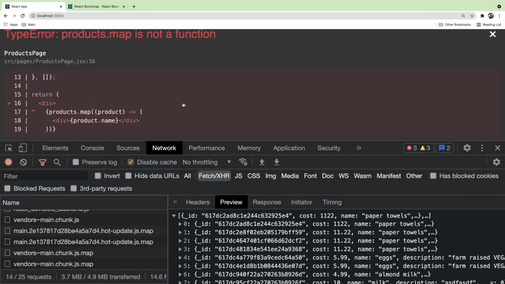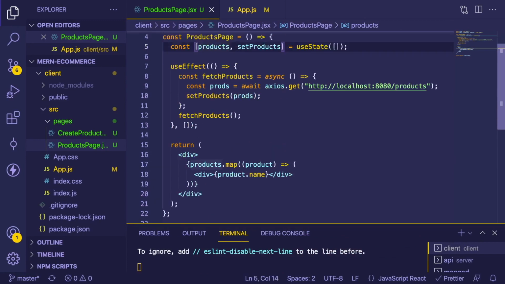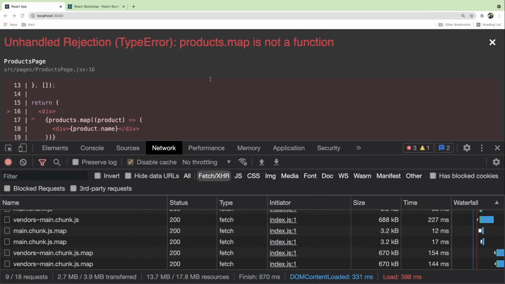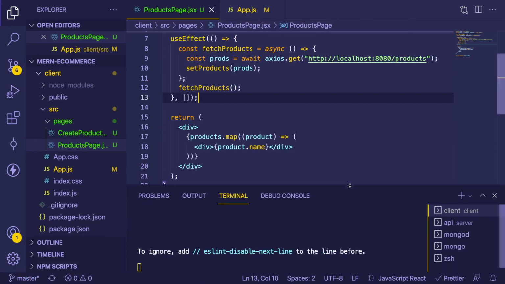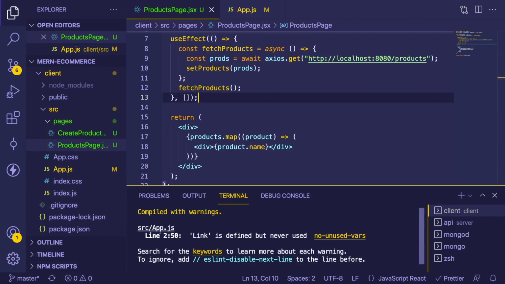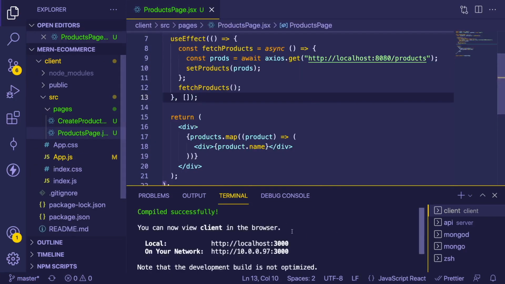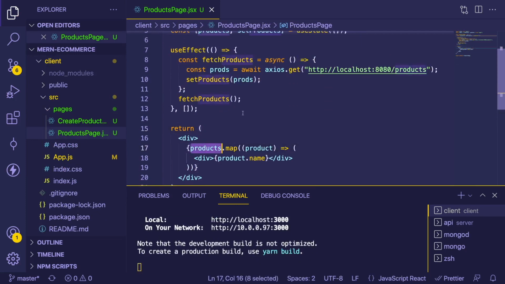And it's crashing. Products.map is not a function. It doesn't think that this is an array, right? So I'm going to say that this is a fluke and refresh the page. Why is this complaining? Okay, there's also a warning here. I'm going to go ahead and just delete that link import so that we can have a fresh looking build. So yeah, let's figure out why products is failing.